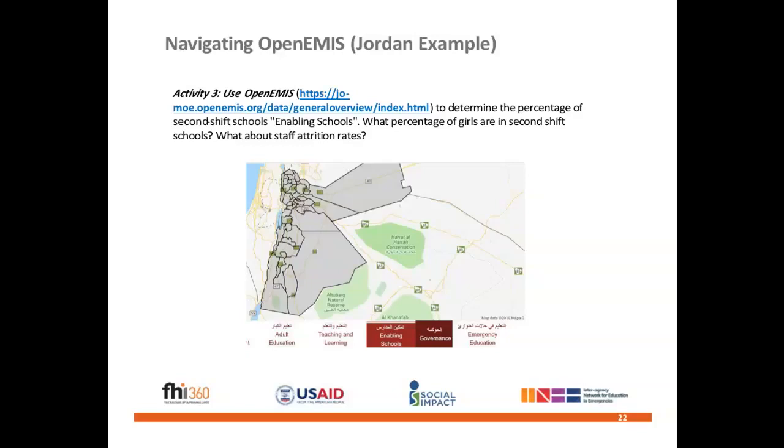So once again, if you can type the answers, let's start with the first question: the percentage of girls who are in second shift basic education, using that link there. Let's see how many of you are able to find that.